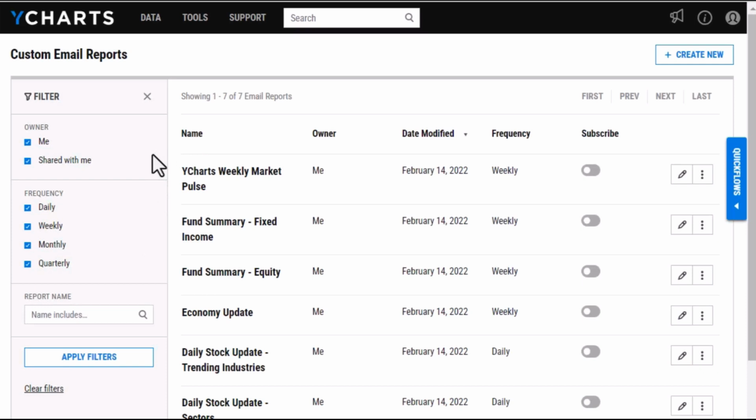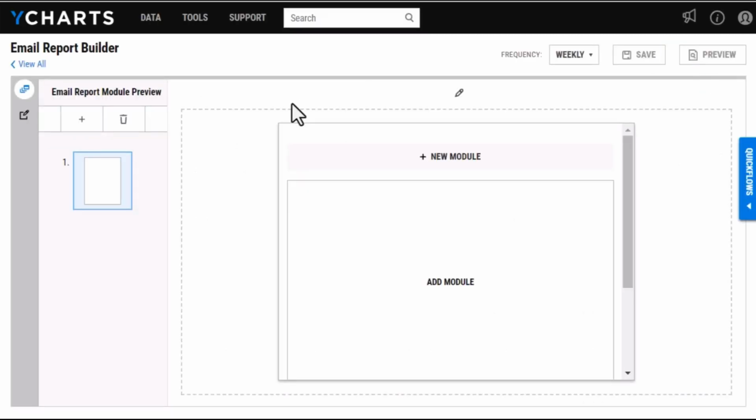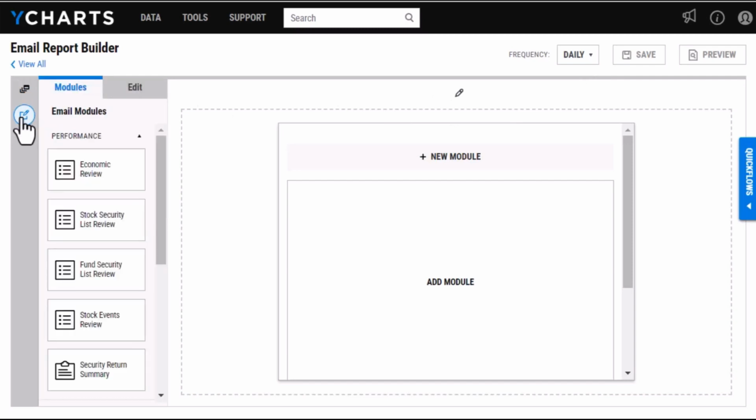To create a new email report, I'm going to head to Create New up here. And then the first thing I can adjust is the frequency. So I want this to be sent out to my email every morning. So I'm going to select Daily here. And then to start adding the different modules, I'm going to head over to the module editor.